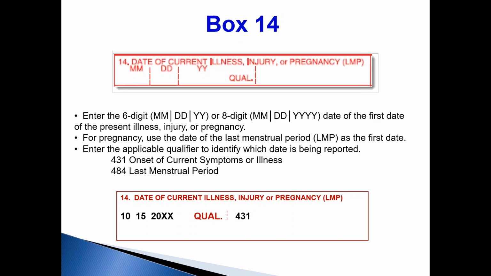Now, a non-work comp, non-auto accident, just a regular commercial health insurance situation, Mr. Jones walks in on March 15th. I recommend you put March 15th. Now, if you ask Mr. Jones, when did your problem start? And Mr. Jones says, well, it started back in 1999. I remember the day exactly. It was July 14th of 1999 when I fell and hurt myself. I fell off a ladder. I don't recommend you put July 14th, 1999 in box 14. So Mr. Jones walks in on March 15th. Put March 15th in there.